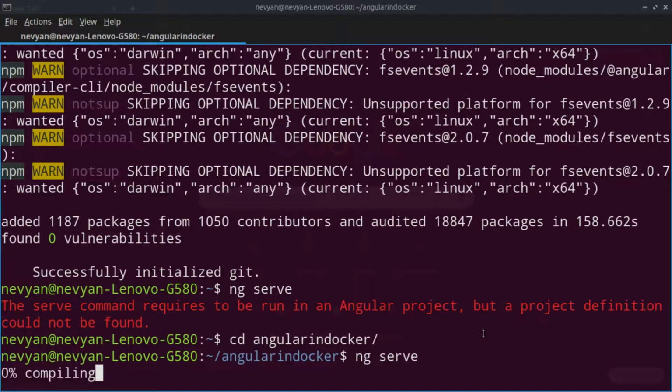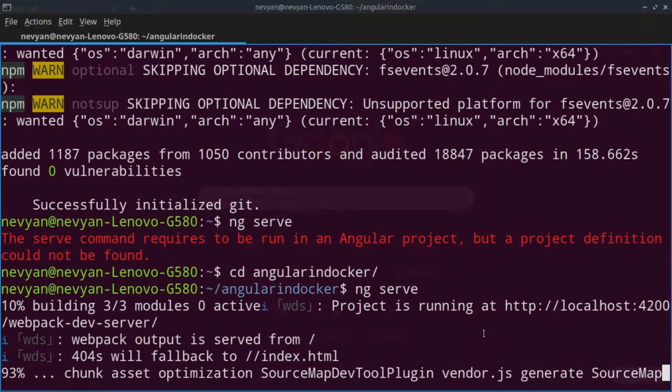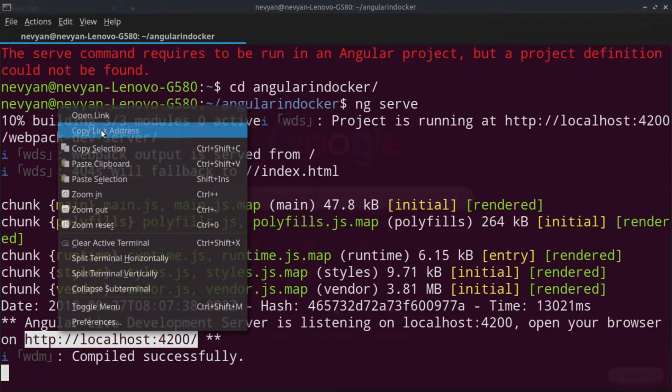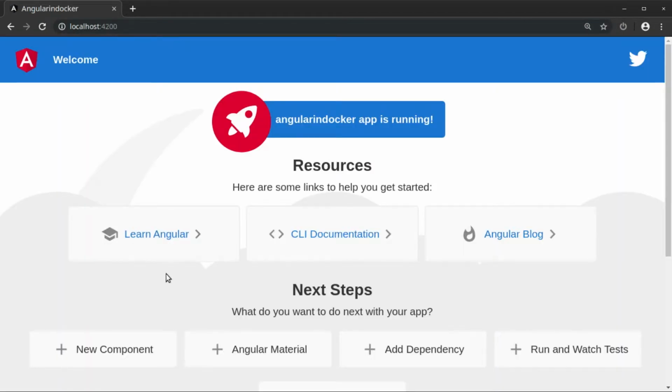This will start compiling our TypeScript files and creating a bundle, so we can start the compiled version of the project at the address localhost port 4200. Let's use this port and host, and that's our Angular application. It's running correctly. So this is the first step, to install one Angular application locally. Now we'll transfer it to run inside of a container.